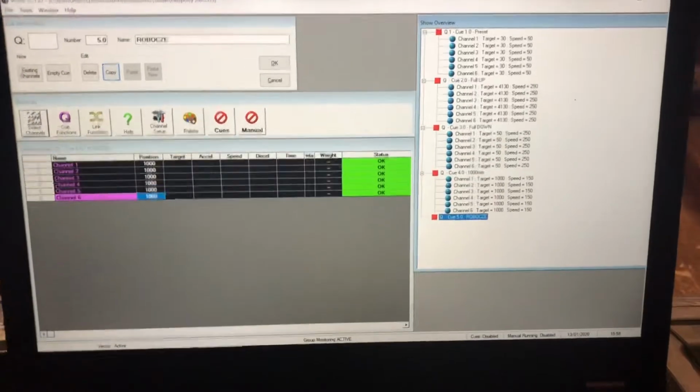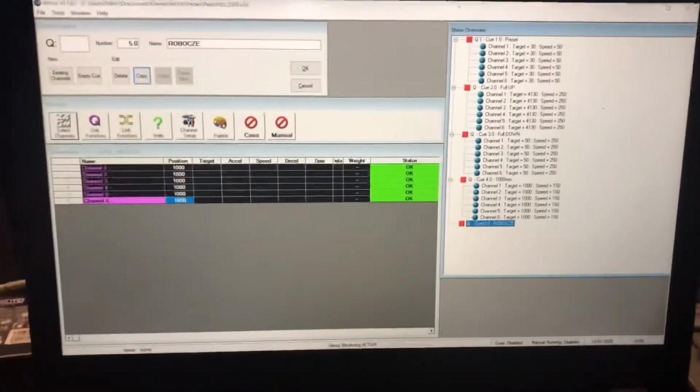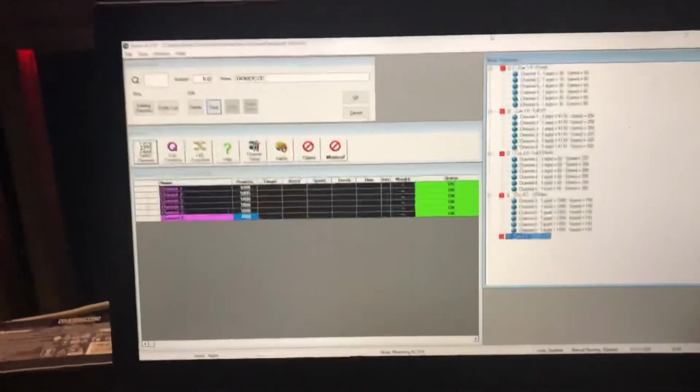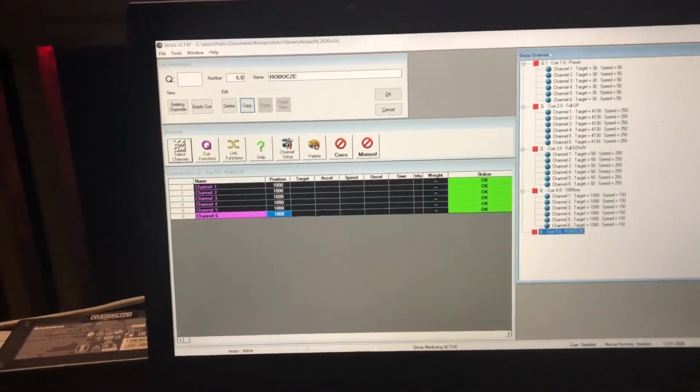Hello guys, I would like to make the first explanation of the Kinesys gear, how it works, how it's set up. So let's start. This is the most basic system of Kinesys software. It is Vector. It has three main windows.